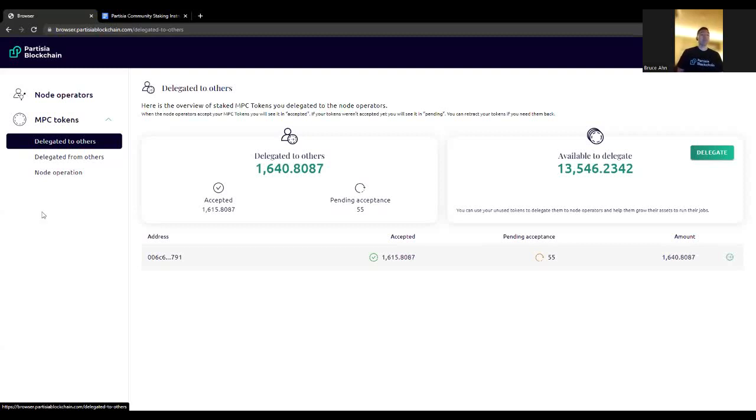In this tab, it gives you two basic sections. Number one is the Delegated to Others section, where it tells you how many tokens you've actually delegated, how many tokens have been accepted, and how many tokens are still waiting for acceptance. Now, remember, when you stake to a node, the node operator has the option to either accept or reject it. So when you first stake to a node, it will stay in the pending acceptance state until the node operator actually accepts the stake. There's a specific reason why this is the case, and we'll review it in a little more detail later.